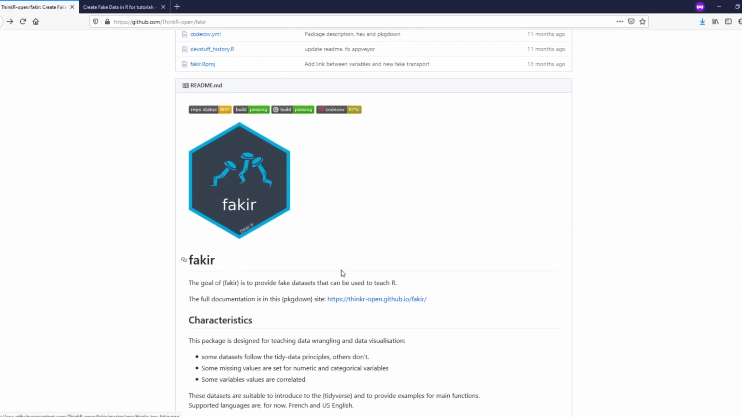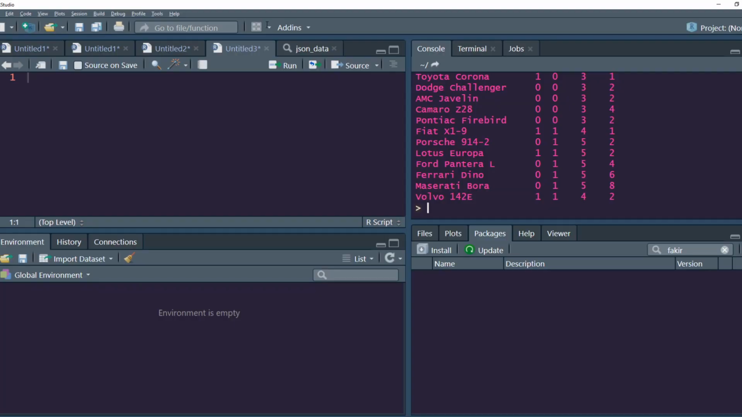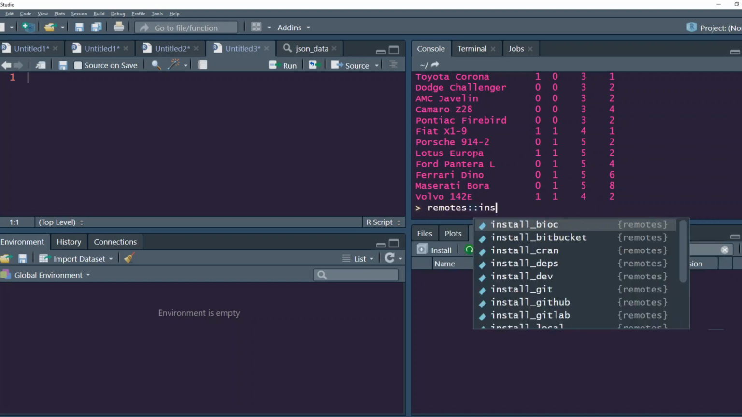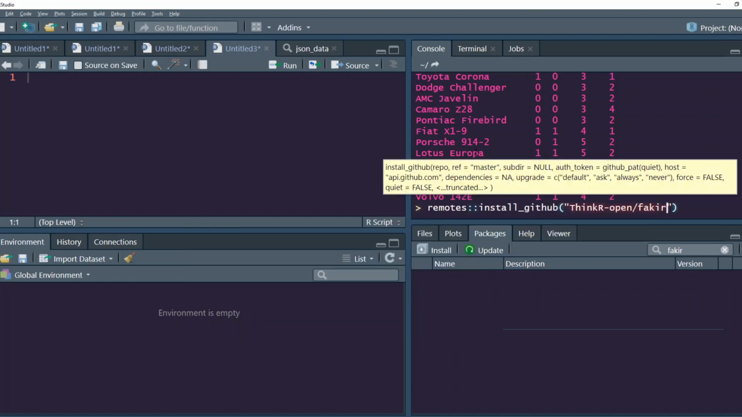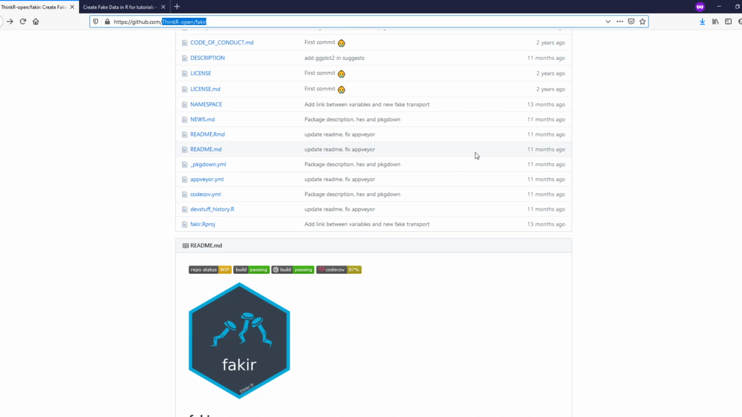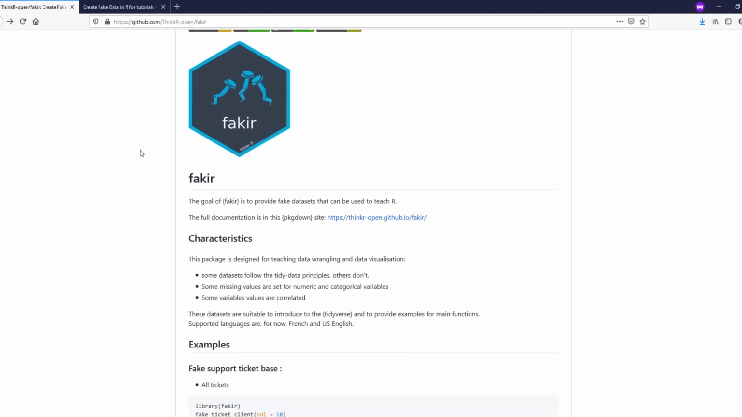You can install fakir from GitHub, so copy the repository's name. You can use remotes or you can use devtools. It's up to you. I'm going to use remotes, which is install_github, and say ThinkR-open/fakir. While the installation is happening, fakir is a product of a group called ThinkR, which is an R development house based out of France. They've got a lot of open source contributions for R, and this particular package has been developed by Colin Fay and Sébastien. So a huge shout out to Colin Fay and Sébastien for making this package available for us.